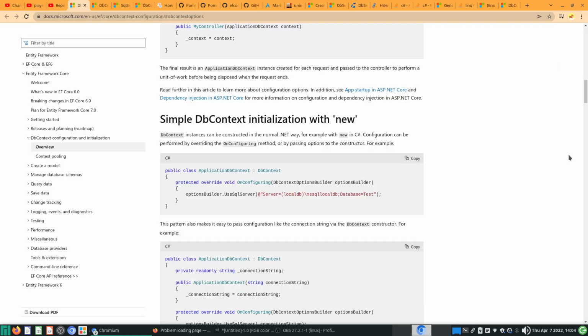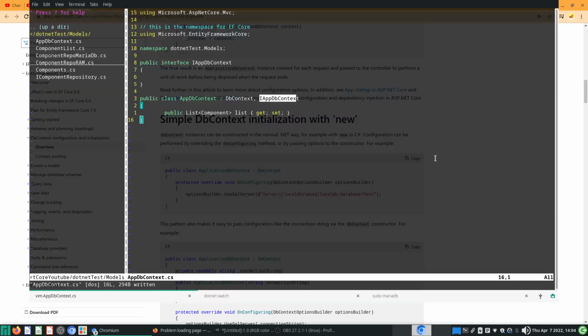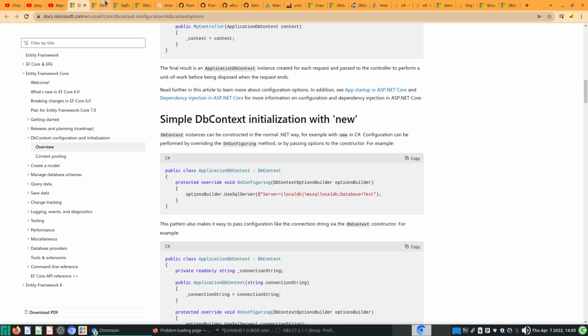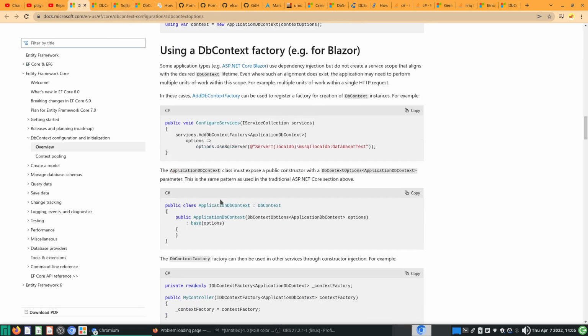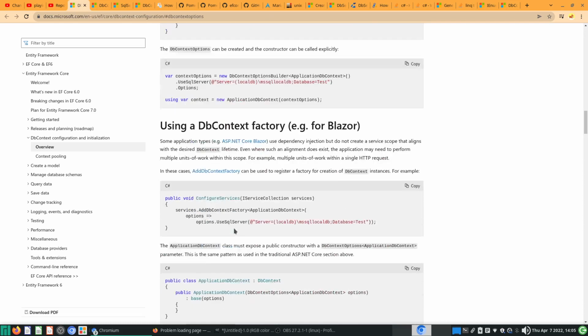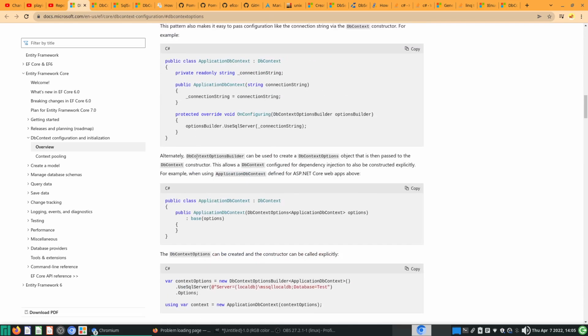All right. So first things first, we will have a list here, which is fine. But more importantly, I want to start configuring this thing. So what am I supposed to do? I need to write a line of code that says I want to start configuring this AppDbContext. How do I do it?